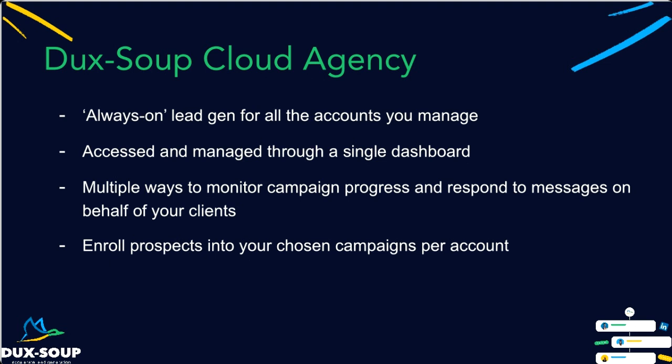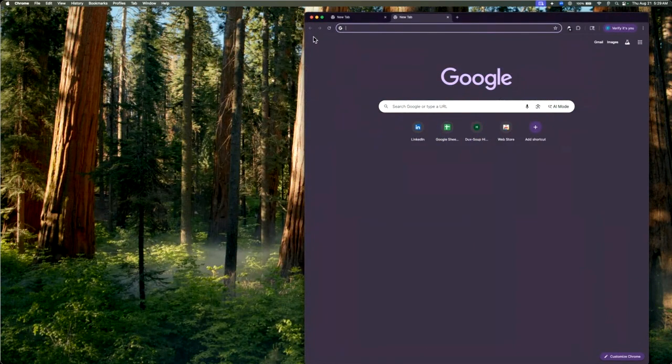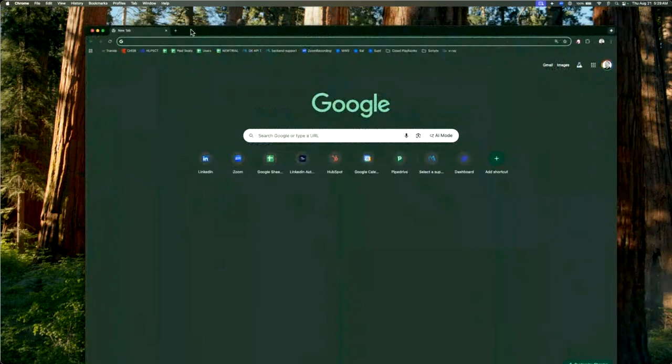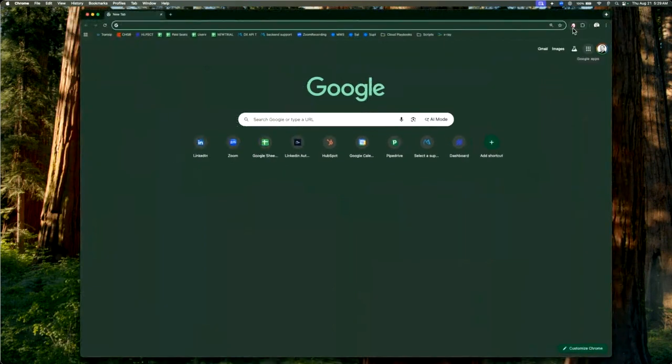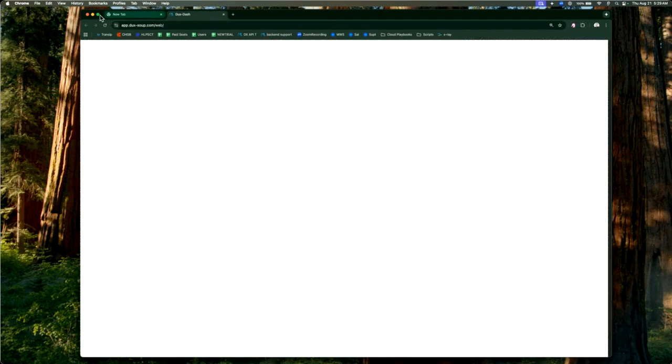All right. Okay, so previously we would need to have multiple Chrome accounts and windows open. We do not need that anymore, so we can shut those down. What we do need, though, is the one license, the one browser that is like the main account, right? And so this account has Cloud Agency on it. And so I navigate to what is called the Dux Dash by clicking on the extension, navigating to the Dux Dash here.